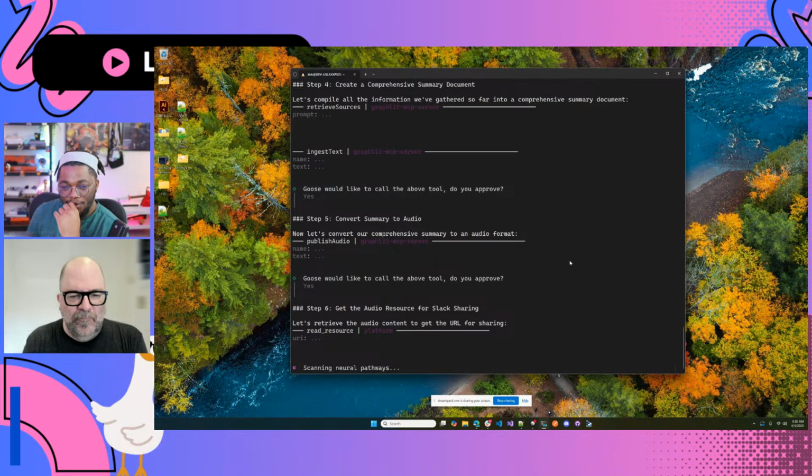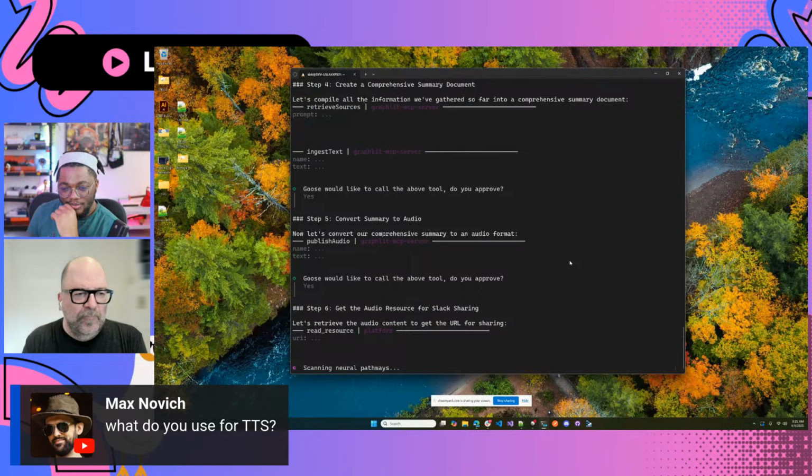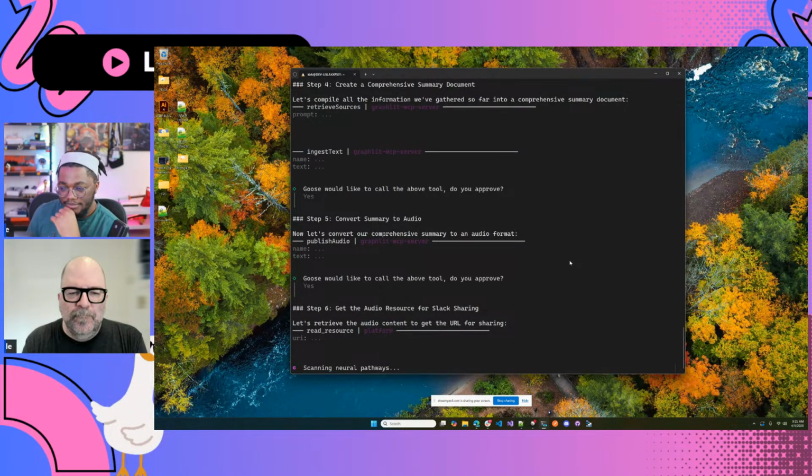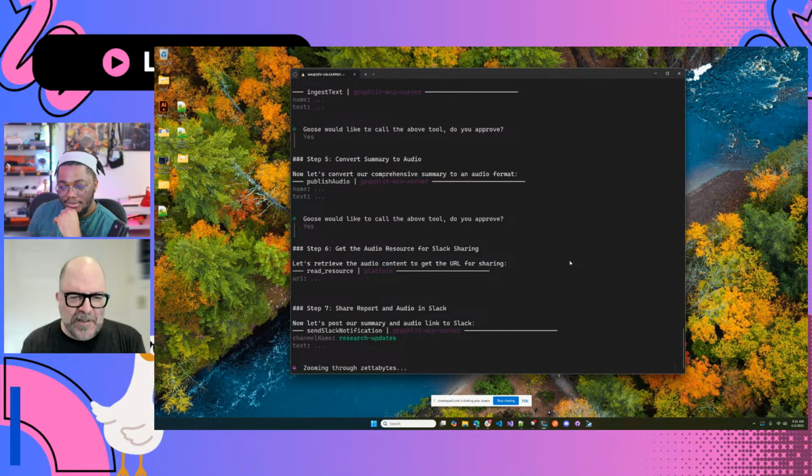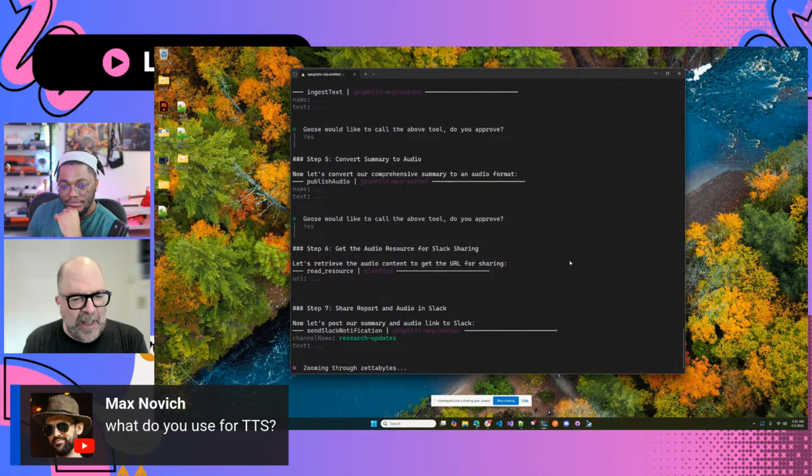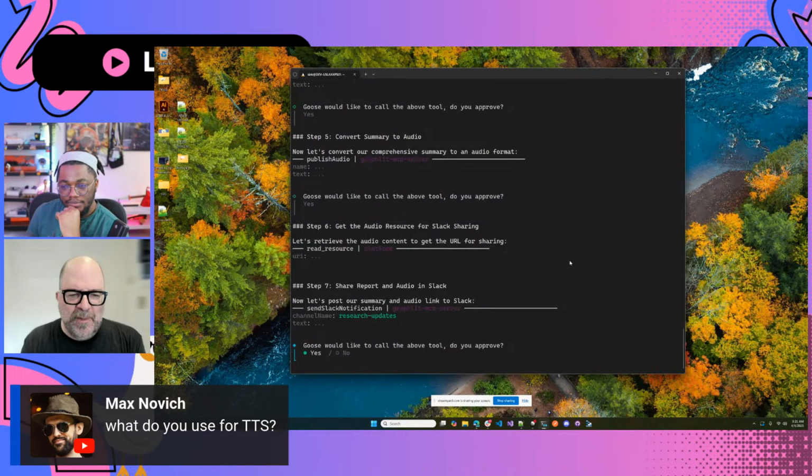Yeah. Quick question from Max. What do you use for text-to-speech? So for text-to-speech, we integrated with 11 Labs. And then for speech-to-text, we've integrated with DeepGram and Assembly AI.